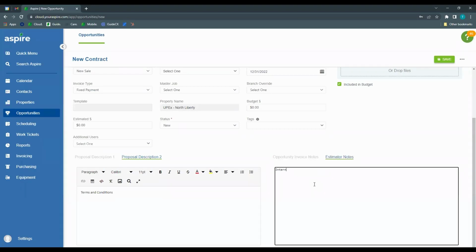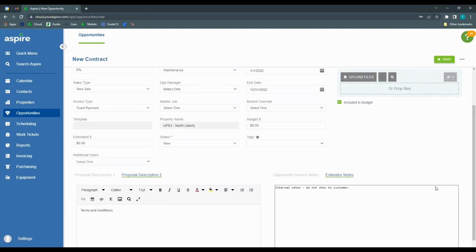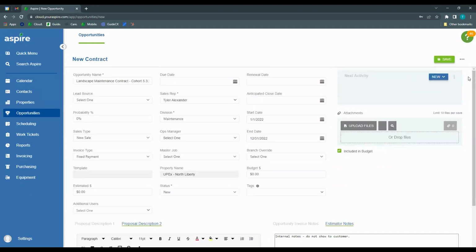Estimator notes, these are going to be internal notes. So they do not show up. So for instance, you meet with a customer and they really hate a certain color of flower, or they really love a certain color of flower in their annual flower beds, or maybe they hate palms, don't want to see palms, or whatever it is. You can make notes in here as a reminder to help your estimator out or help yourself out later. So just internal notes. Some people use them, some people don't. You'll get the feel for whether or not you'll want to use them.